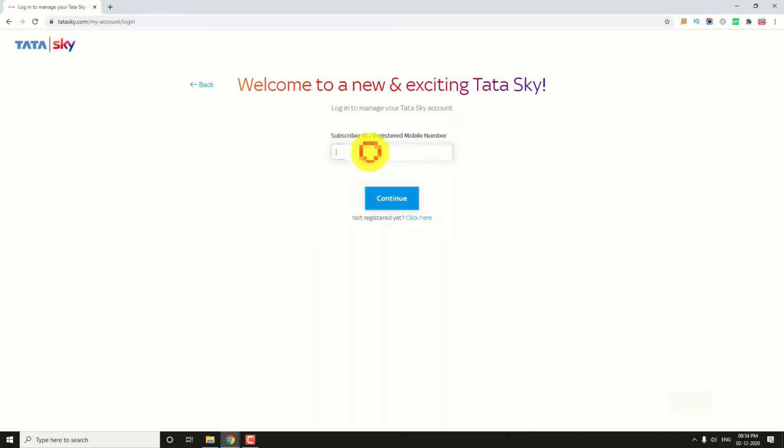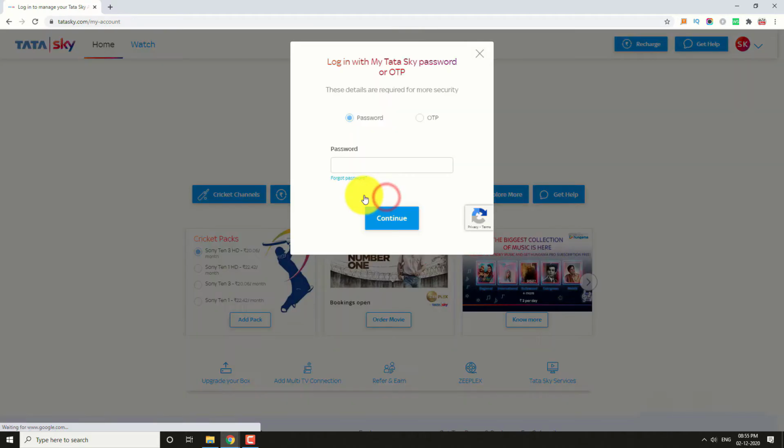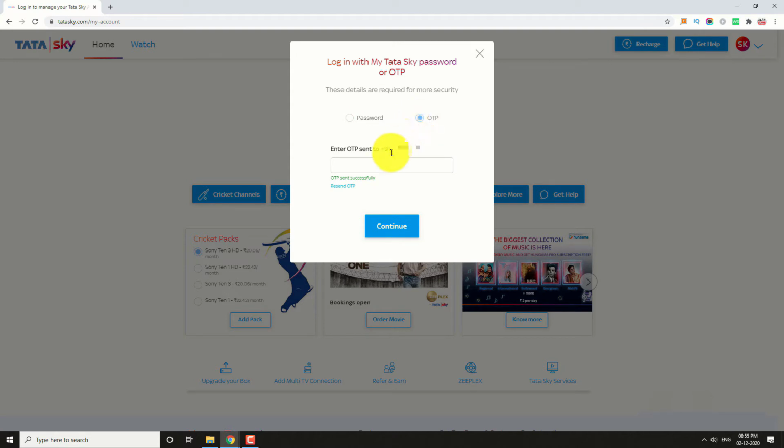Enter your subscriber ID or registered mobile number. Click on Continue. If you know the password, enter it here, or else select OTP. Enter the OTP received on your mobile phone and click on Continue.